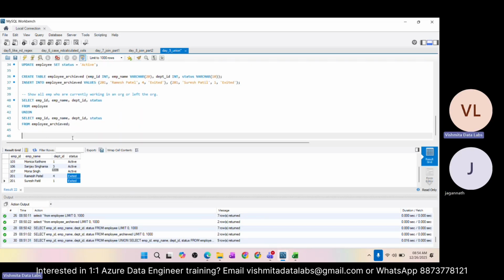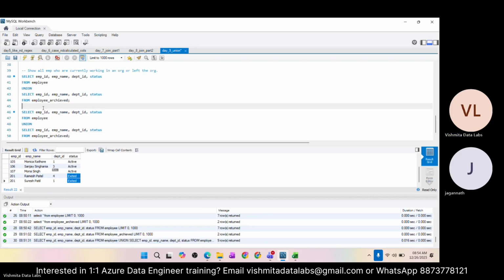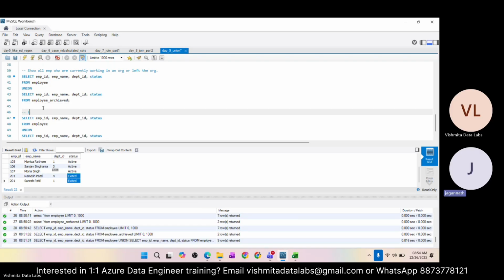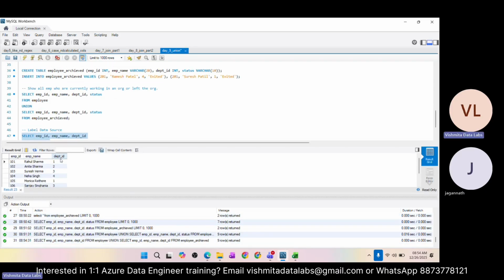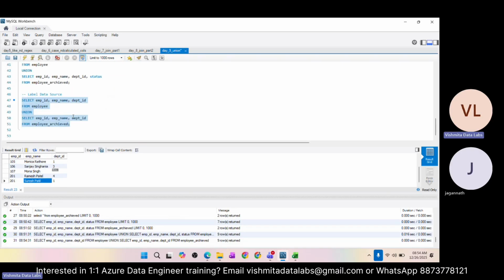It's simple. I'll copy this. Then we can rename it to label, or data source. Remove the status. Suppose we don't have a status column in our table. If I run this, we'll get employee ID, employee name, and department ID. But here we cannot identify whether Sanjay left or is still working, or whether Suresh left the organization or is still working. We cannot identify, correct?